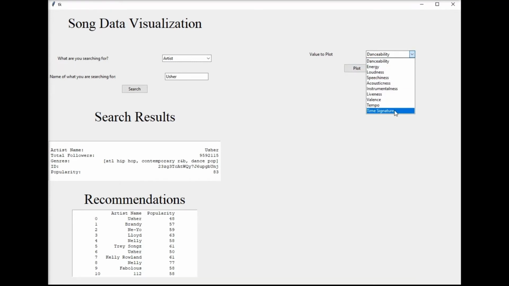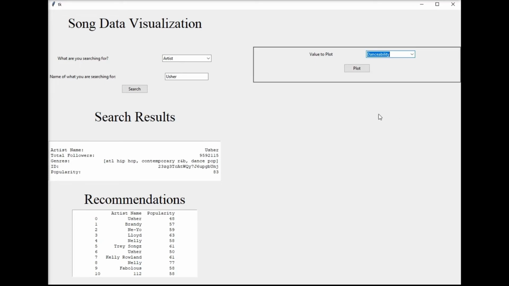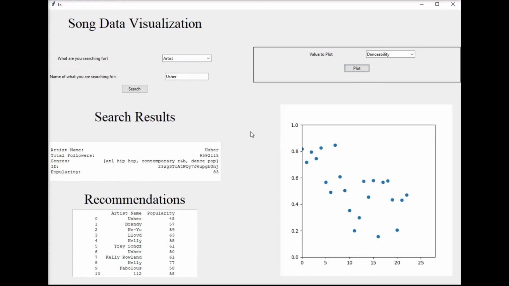Then we have our plotability options over here. This is just a list of things that we can visualize, with the descriptions we can find on the Spotify API. I want this to be quick, so I will not go over it. But if we plot the danceability, we see that Usher and his recommendations tend to have decently mediocre danceability. You'll see there are some outliers at the bottom that aren't very danceable at all, while some up on top are very danceable.